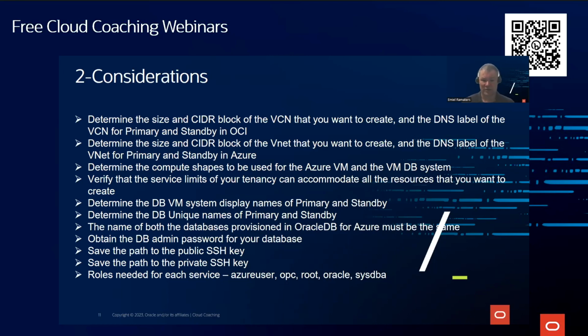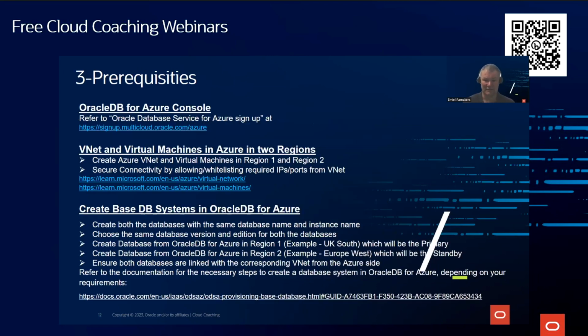You need to make sure that you have the database admin passwords, and you need to make sure that you have the SSH keys, of course, for the machines that you're going to be logging onto. And then you need to make sure that you can log on the Azure side as azureuser, on the OCI side as opc. You need to be able to sudo to root and/or oracle, and you need to be able to log on to the database as sysdba, of course. So those are all the things that you need to have ready before you start doing this.